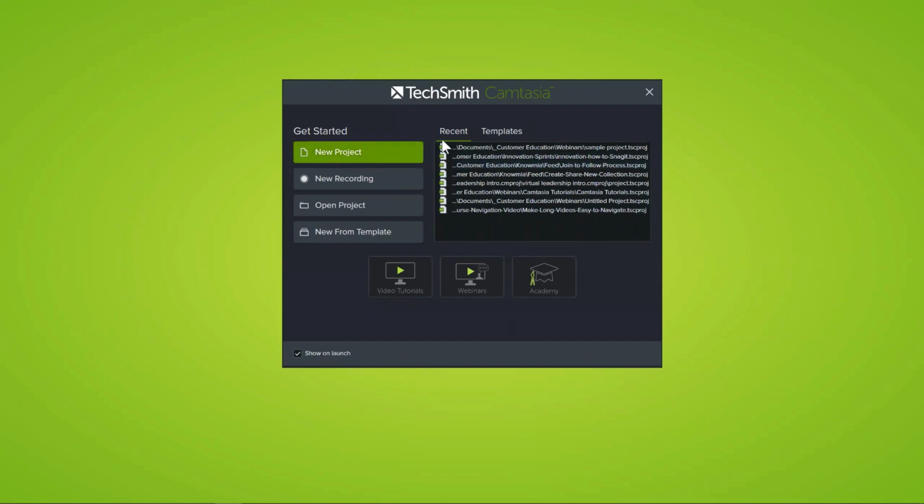But a lot of times when you come in here, you're going to just click on New Project. You can also open up straight into the recorder if you wanted to, but you can also see a couple other options here, as well as some links out to video tutorials, webinars, and our TechSmith Academy. You will always see this when you launch Camtasia unless you uncheck this box down here at the bottom. You can always access it again from the Help menu, but I tend to leave this on just so that when it launches, I can click right here on New Project.